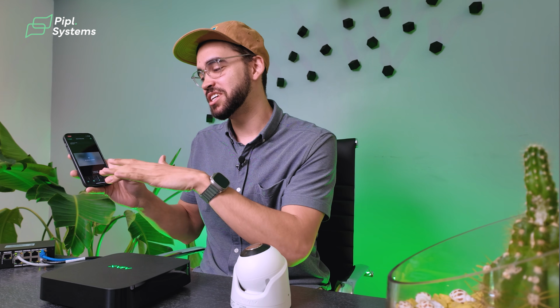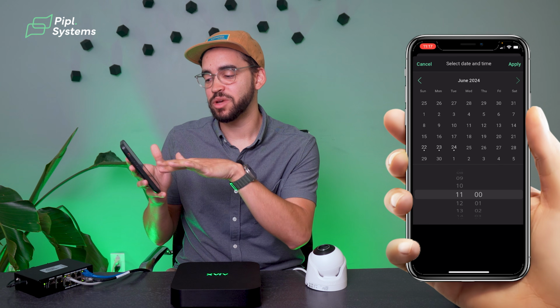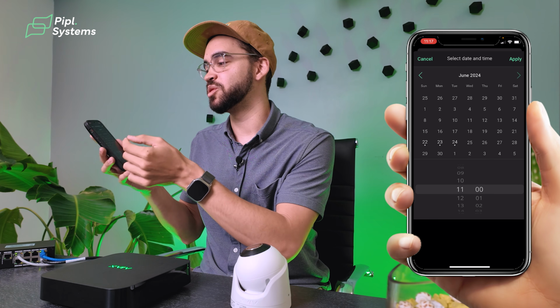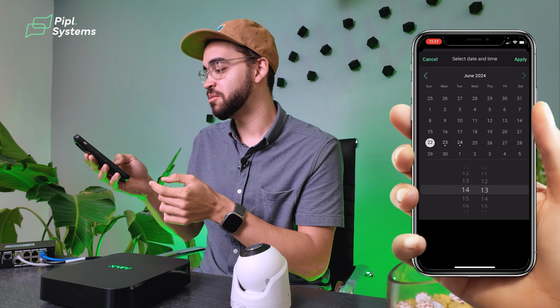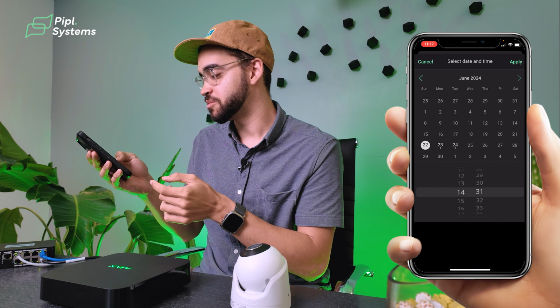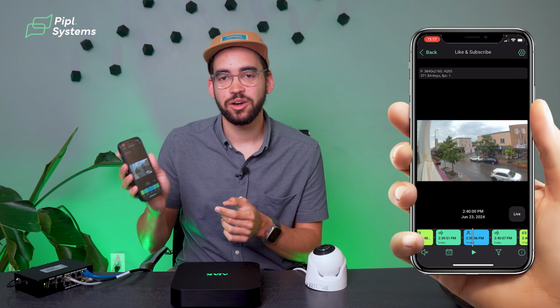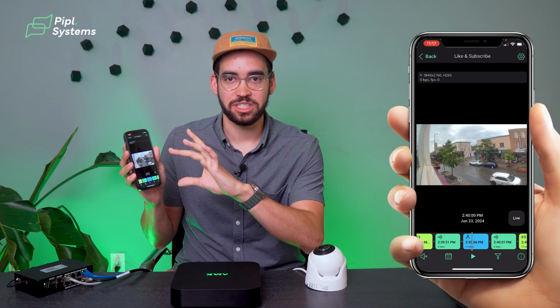But how to find the information? This is my favorite part about this camera. We have the page here. You click on the calendar, that is the second button on the bottom. You click on it, and here we have some recordings that are available with a dot underneath the date. So we're going to choose June 22nd, let's say at 2 p.m., 2:40 p.m., right? So 2:40 p.m. I apply, and right away on my screen, I have the exact scene of that specific time.